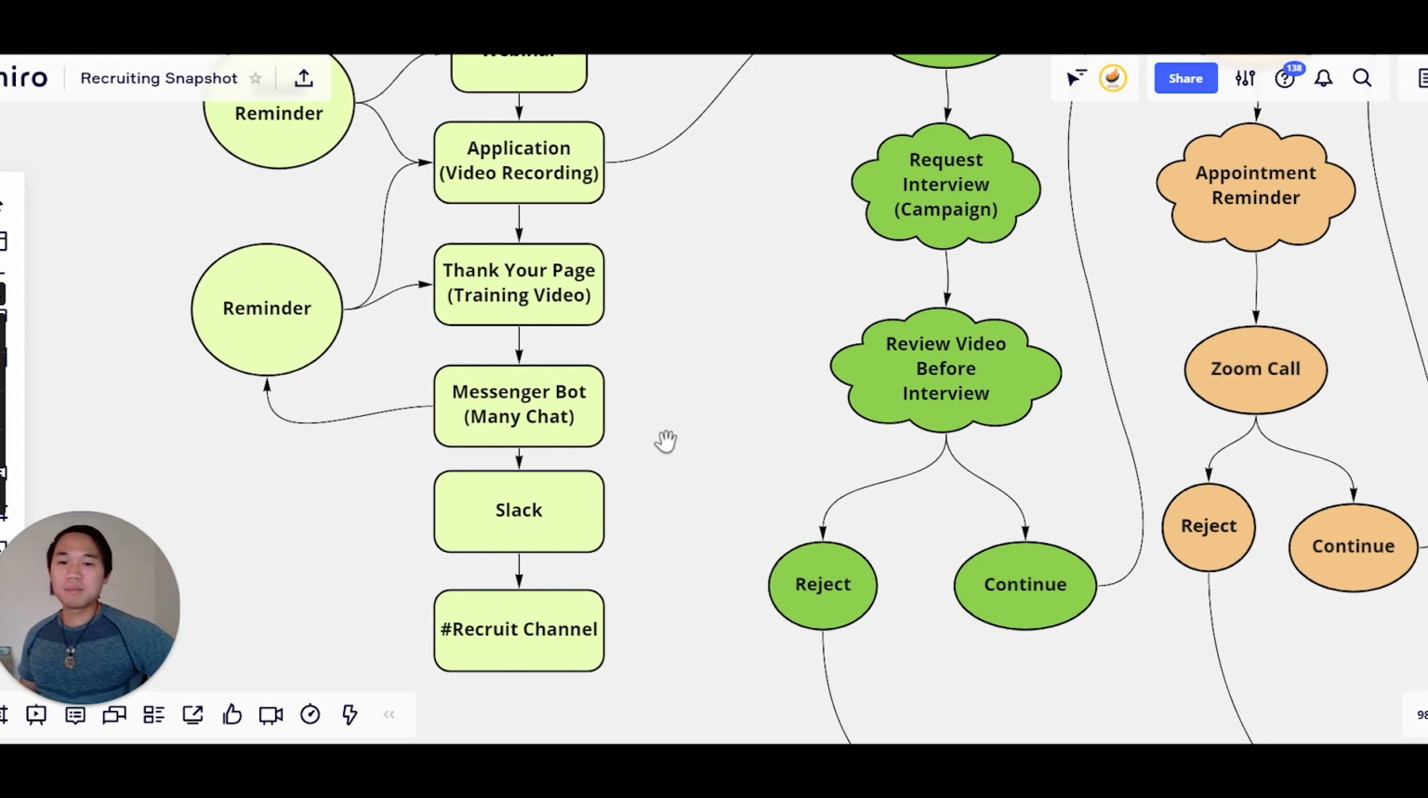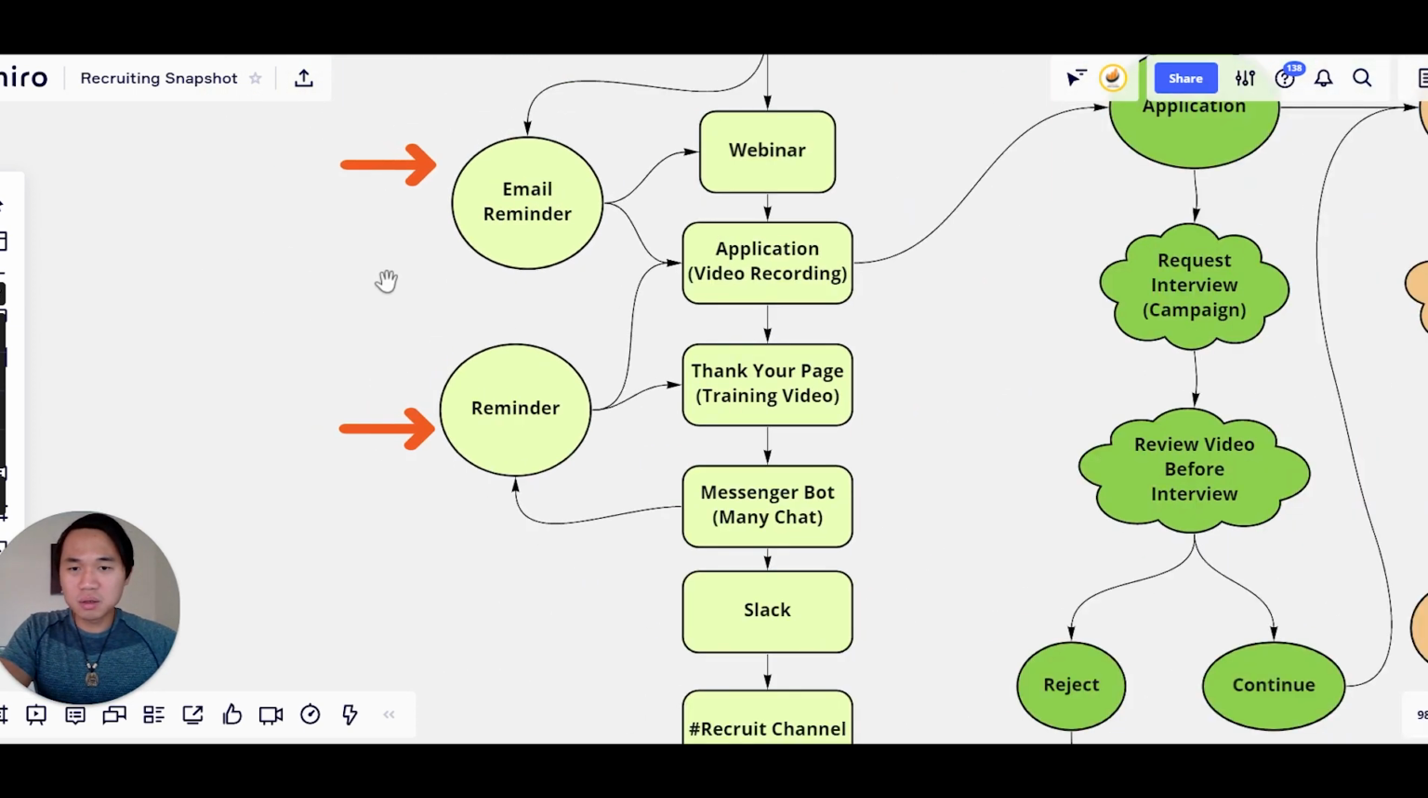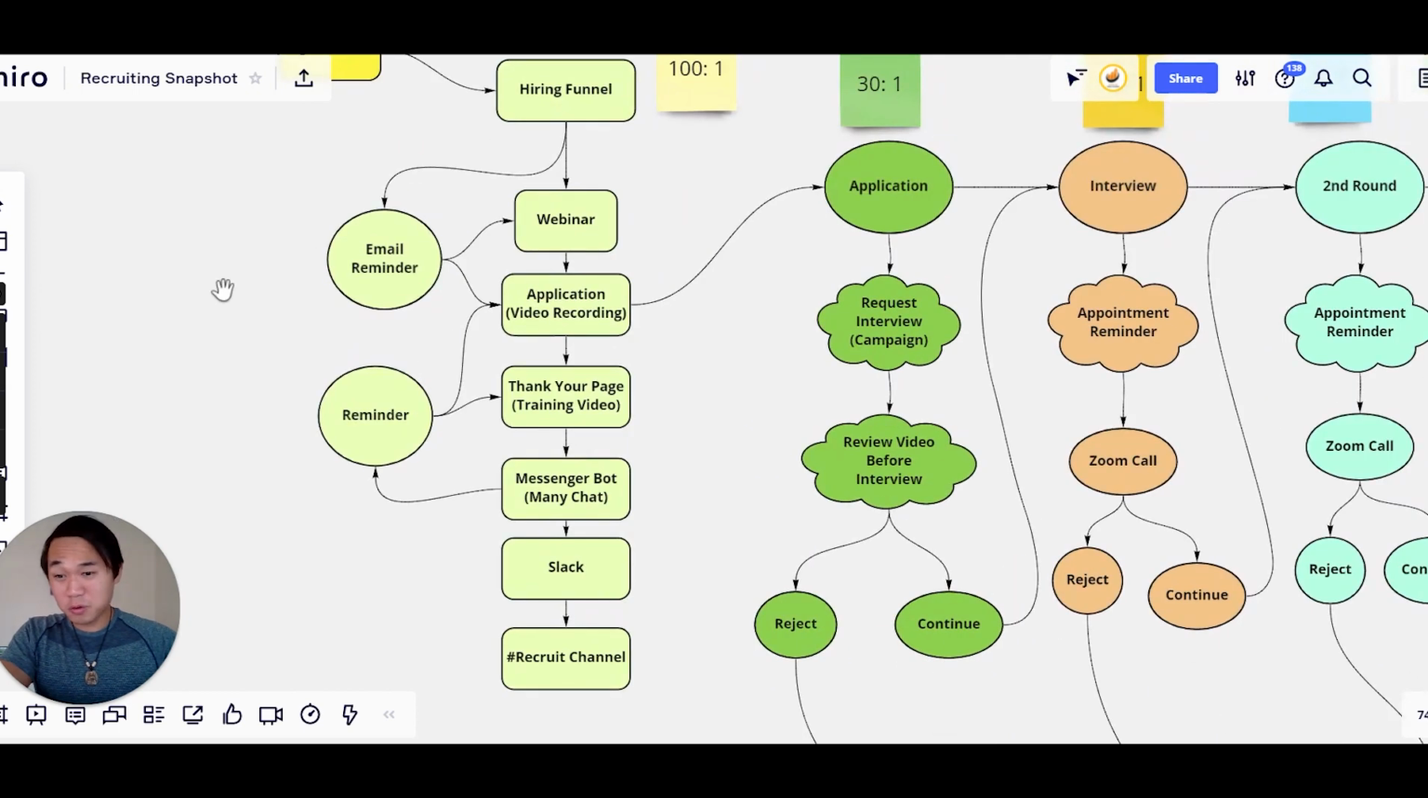So after that, the ManyChat will guide them to our Slack channel, okay? Slack invitation link, and we're going to direct them to a recruiting channel. But what do these two bubbles on the side mean? So this is our done-for-you reminder campaign, just like an appointment reminder.